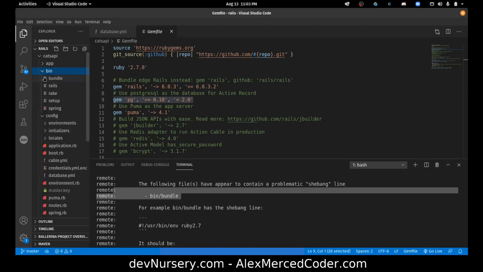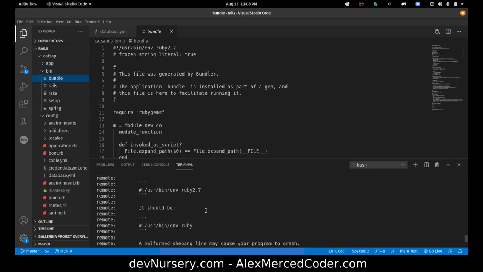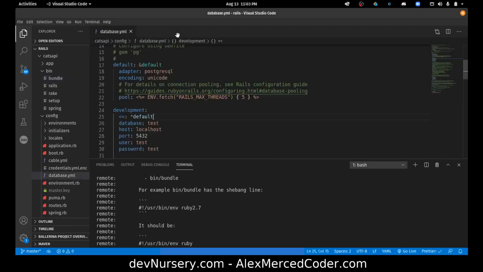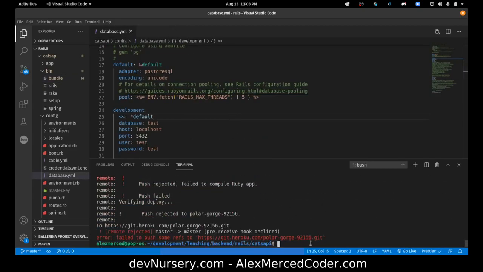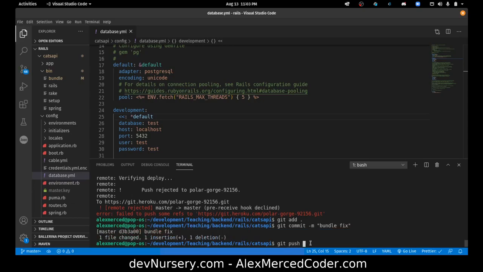So I'm going to go inside the folder. There's this file called bundle. And the issue is that it should just say ruby. So I'm going to delete the 2.7 and then that should fix it. So then I do a new commit, git add, git commit -m "bundle fix", git push origin, no, not origin, pushing it to heroku master.